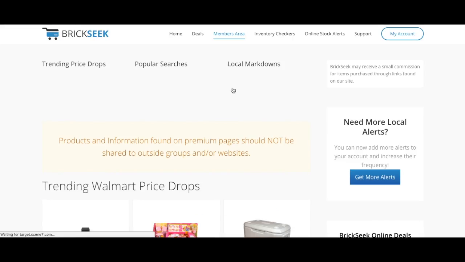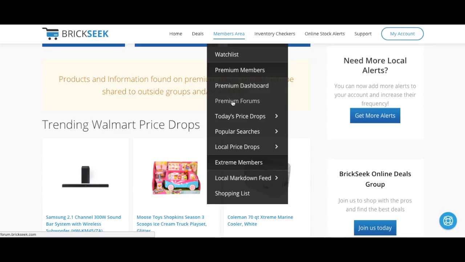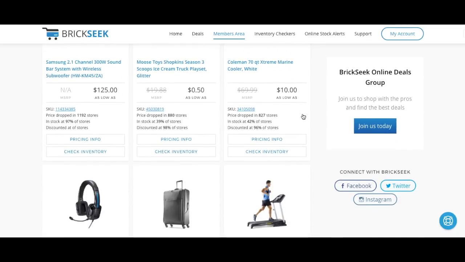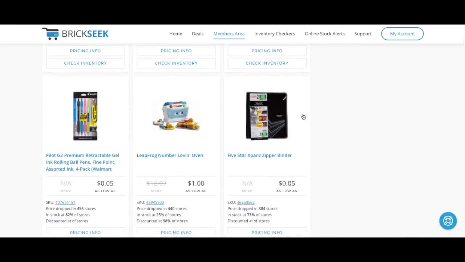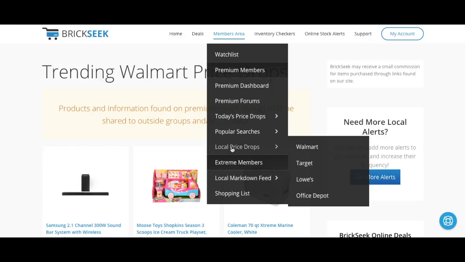This is where I hang out most of the time because it's going to show the trending price drops, the most popular searches, as well as the local markdown. So everything's kind of just on one homepage here. Premium Forums, they have private forums where you can chat with other people. People are sharing deals all the time, so that's a great place to go hang out. Specifically today's price drops, if we click on Walmart, this will show all the prices that are dropping on items today. Popular searches is just going to be the most popular searched on the entire Brickseek site.